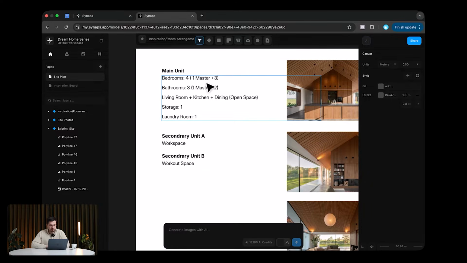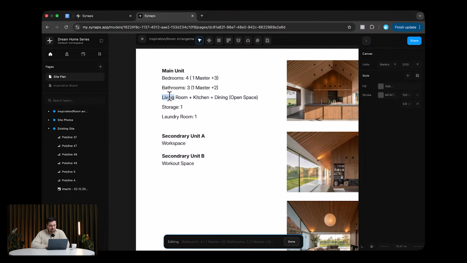Now, in terms of what kind of spaces I would want, I think 4 bedrooms would be great: 1 master and 3 other regular bedrooms. 3 bathrooms: 1 master bathroom, which would be within the master bedroom, and 2 other ones, maybe 1 for guests and 1 for the kids, which I don't have yet. And then I think 1 open space for the living room, kitchen, and the dining space.